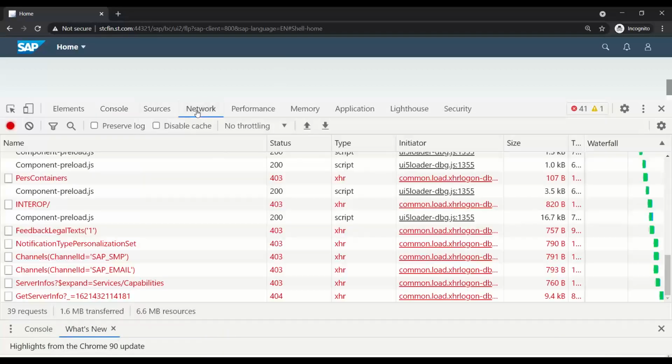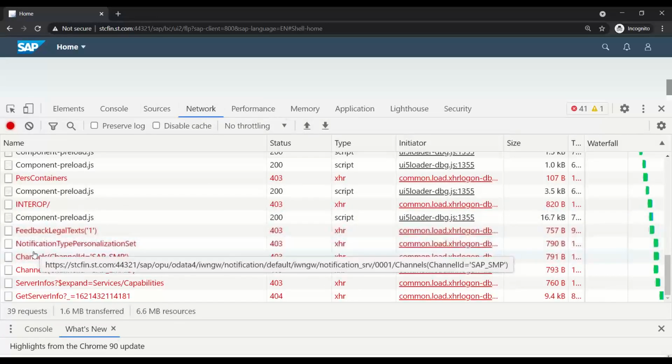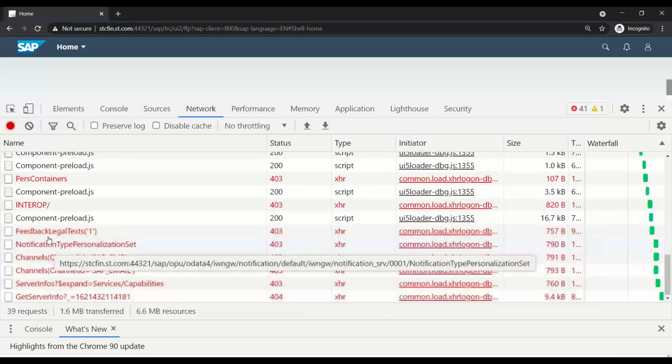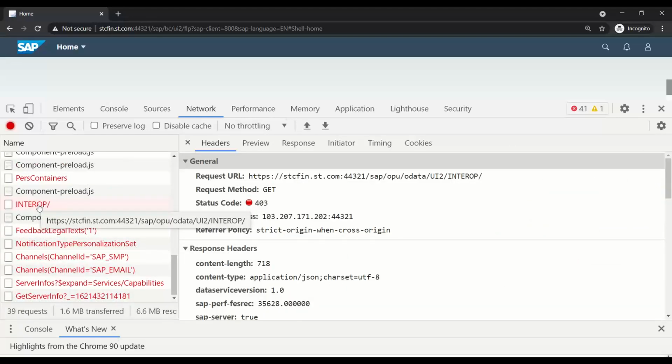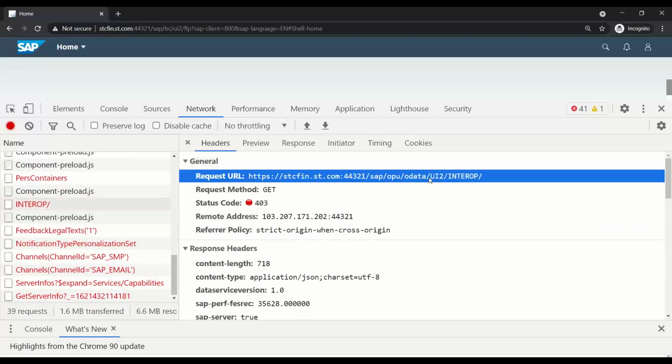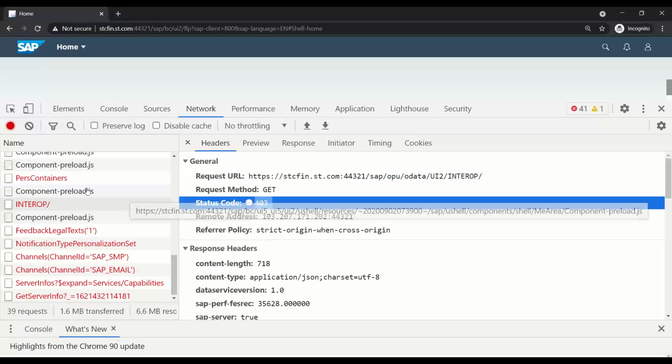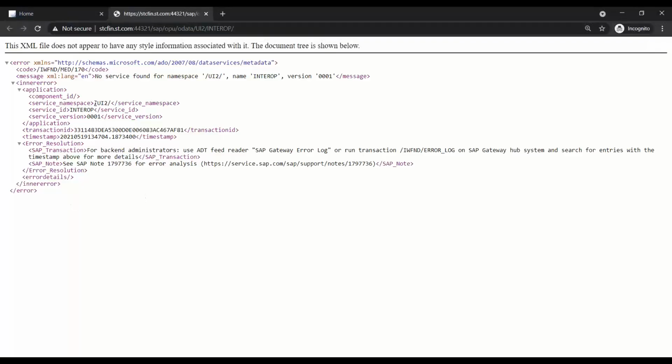So basically you can go to the network tab and check. You see all these red calls, and interestingly you find a red call. This is more important, called interop service, which I told you is the first service which must be registered in your SAP server, otherwise it will give an error. So now you see it is 403. It failed actually. If I double click, I will know why it failed.